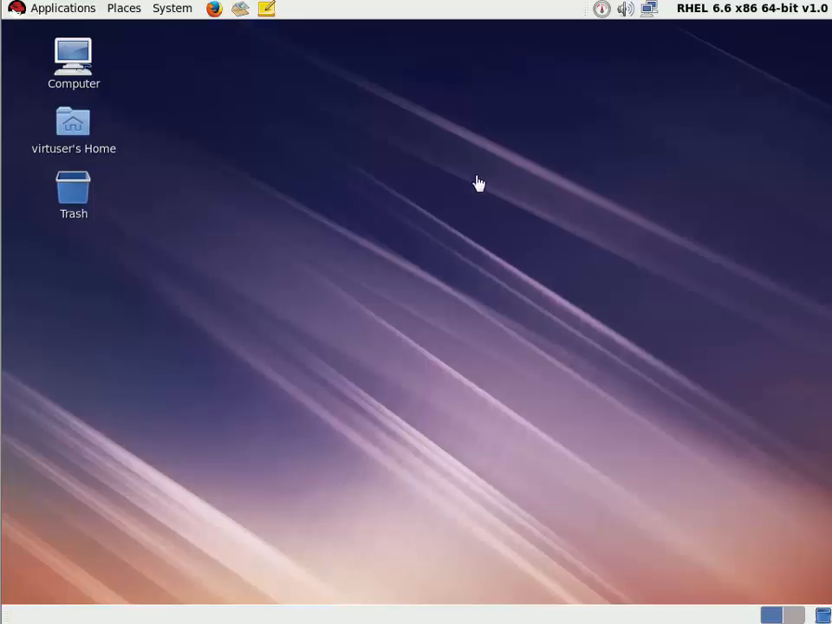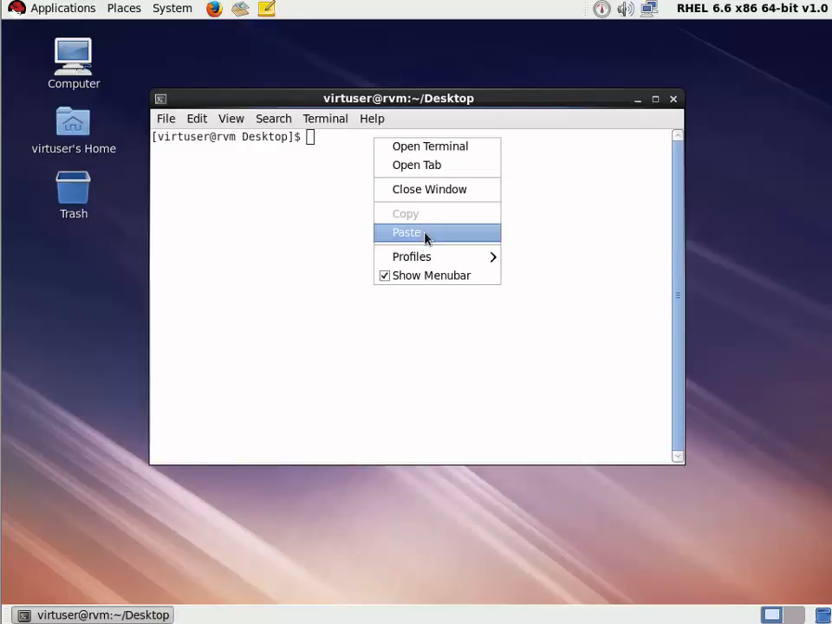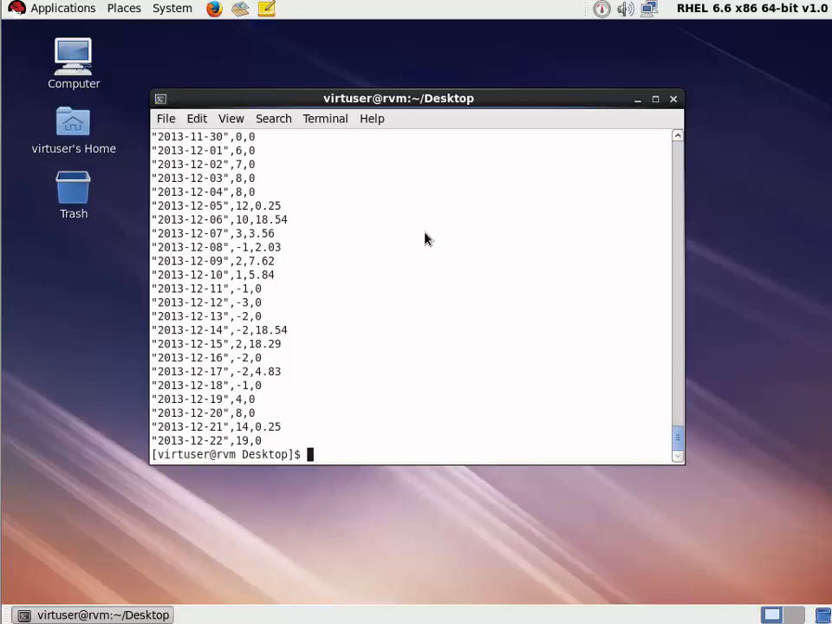Our NYC weather data is already on the HDFS under tmp, lab data, and Spark data. You uploaded this in a previous exercise. Now let's go ahead and take a look at this data. We're doing a Hadoop command to view the contents of nycweather.csv. There are three columns here: the date, the mean temperature in Celsius, and the precipitation for that day.